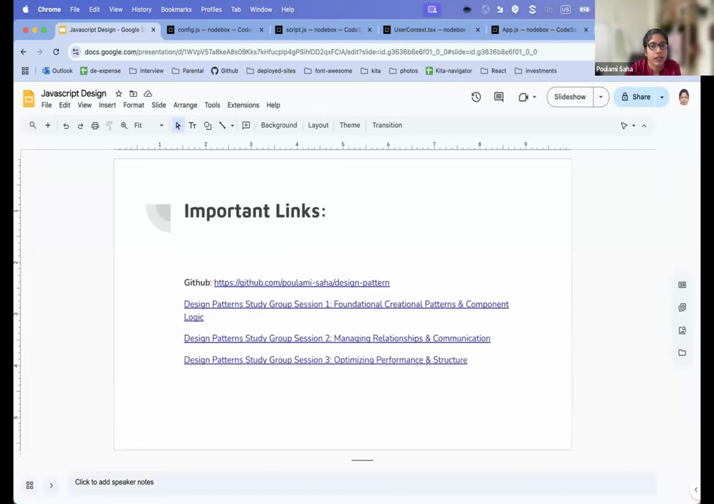So that was actually the 4 design patterns that I had. All the code that I have shown from the CodeSandbox is already there in the design pattern GitHub repository. I will be sharing this slide with you shortly. And over here, I have also added the YouTube links of the other design pattern sessions that we already had. And yes, that is all I had to share for today.